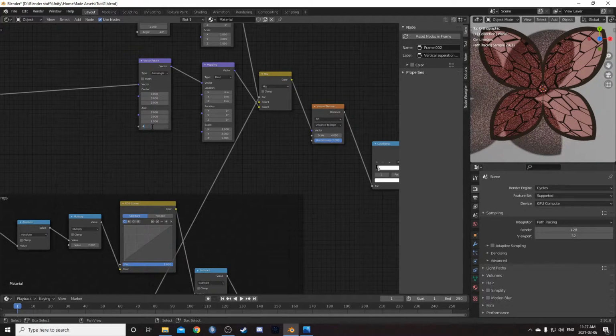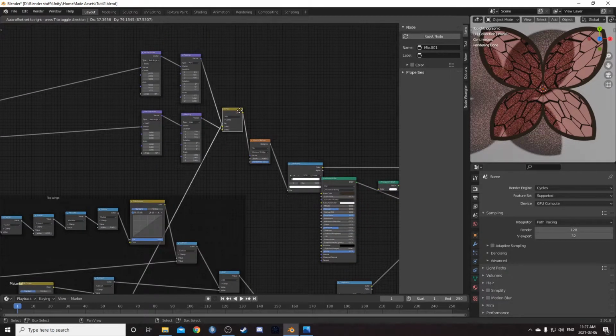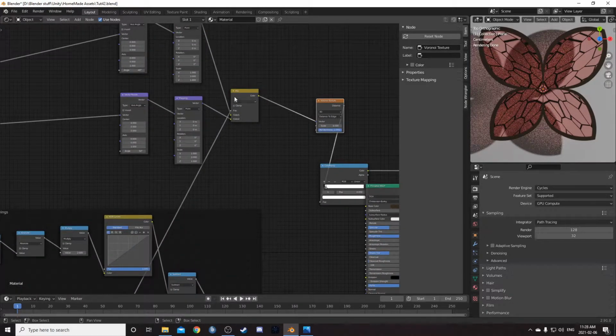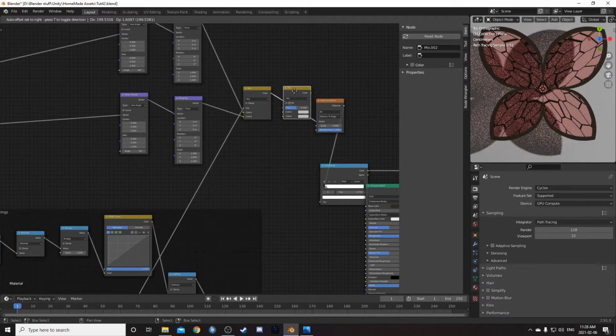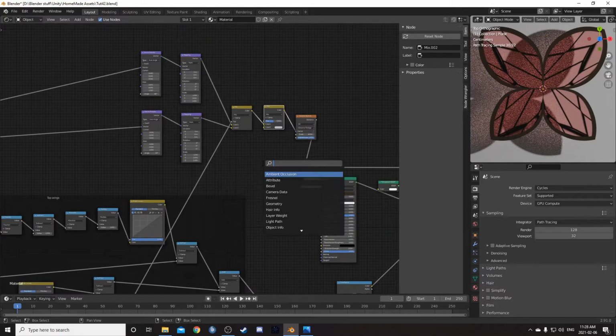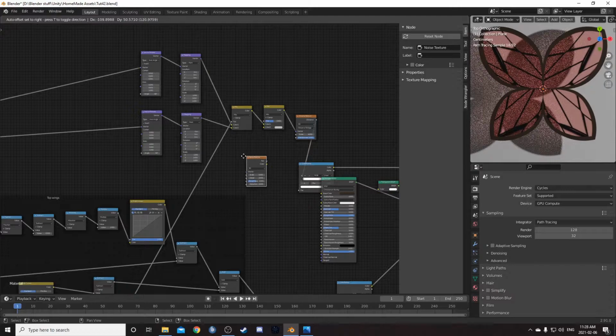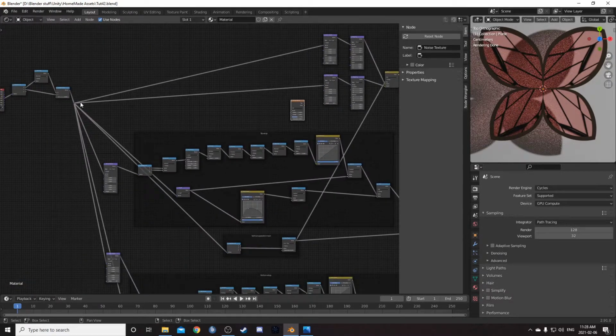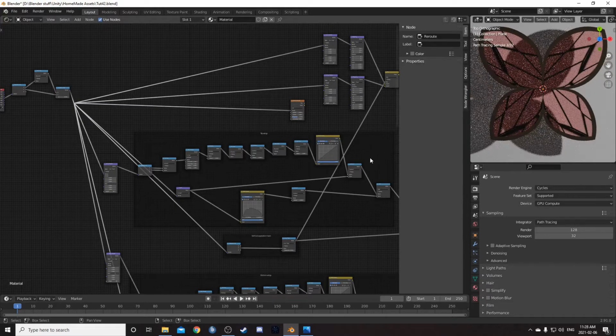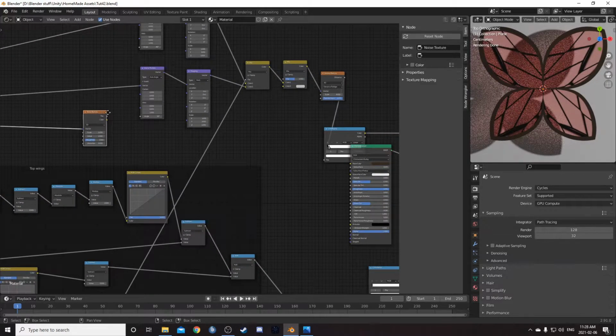Why don't we set this at +40? Actually, I had it at +50. That's a pretty good number right there. So one more thing we're going to do is just add in some noise distortion here. I'm going to put this mix RGB right here and add in a noise. And I'll just put the noise right here, but I'll connect it back to this reroute point as well. So it's coming out of object essentially, and also mirroring.